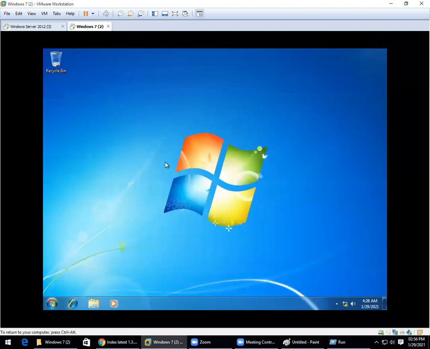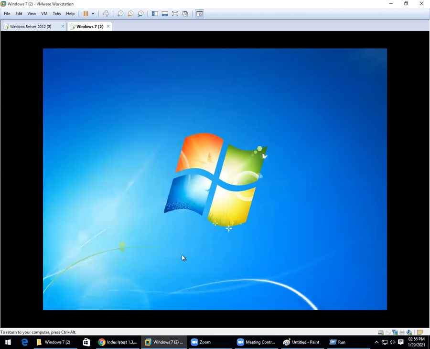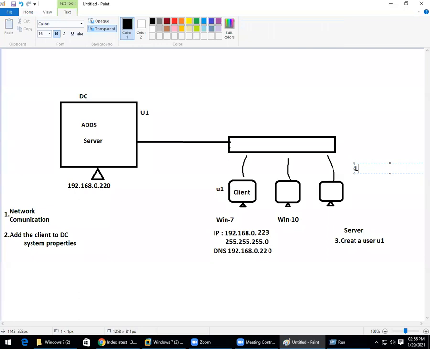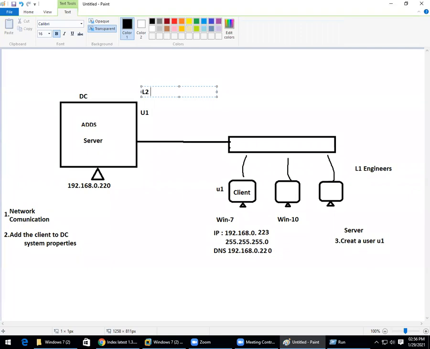Let's go to Windows 7, and here you can see this is the administrator user who added the PC to the domain controller. And let me log off. For example, which level engineer comes and works at this level? Here L1 engineers play a role, who will be adding all client PCs to a domain controller. And here, which level engineers play a role? Here, the L2 engineer, whom we call system admins, right?